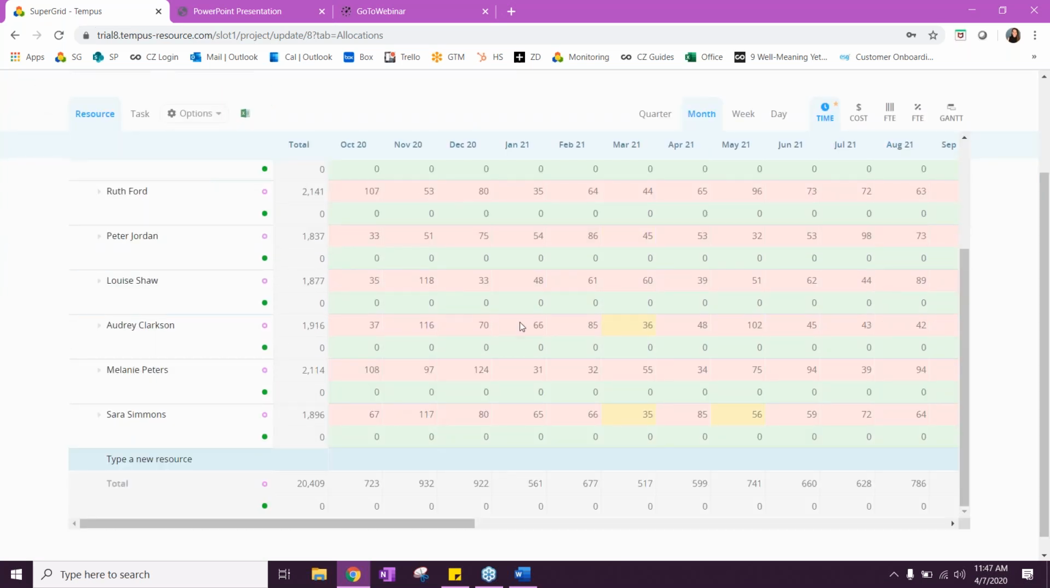And you are going to be able to see the over and under allocation of the resource as well. We like to call this grid the single project allocation grid. You are looking at a single project's allocation. Very self-explanatory there.